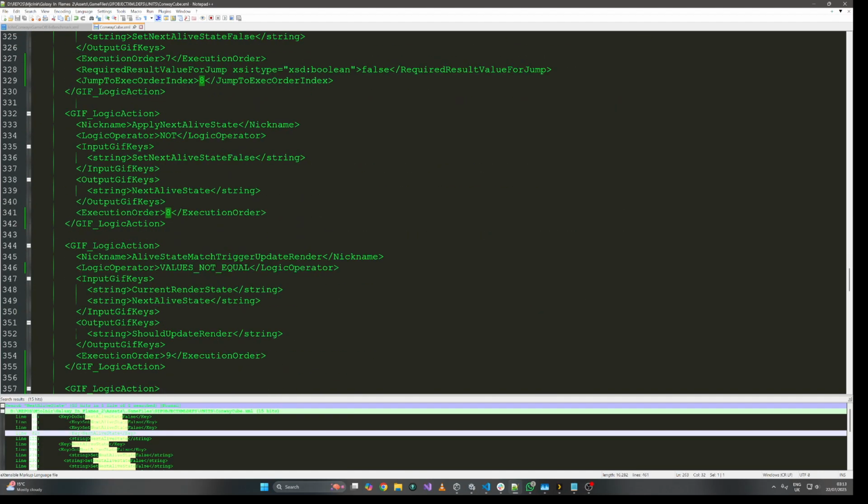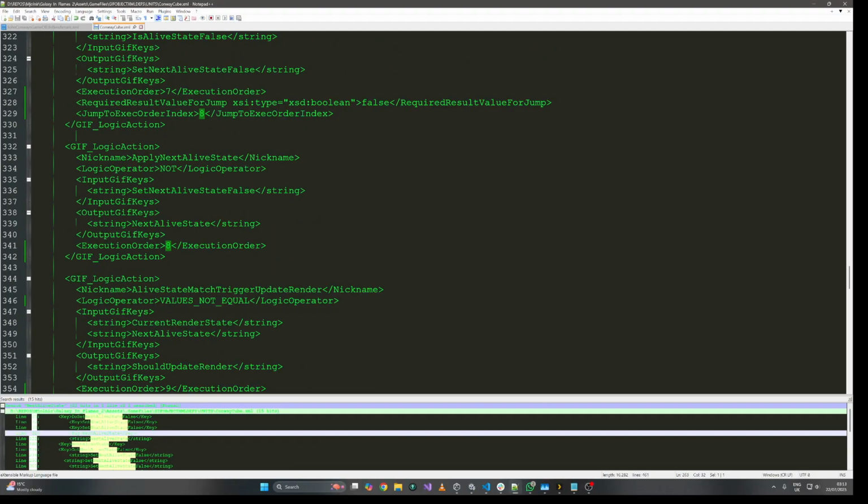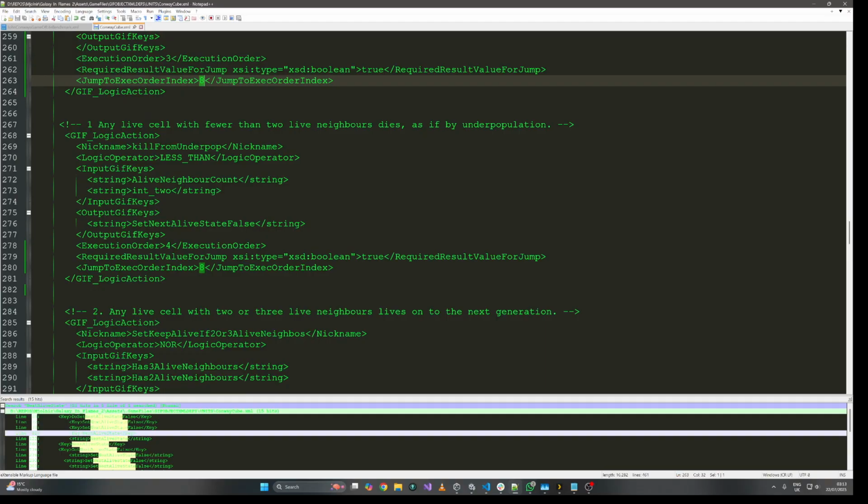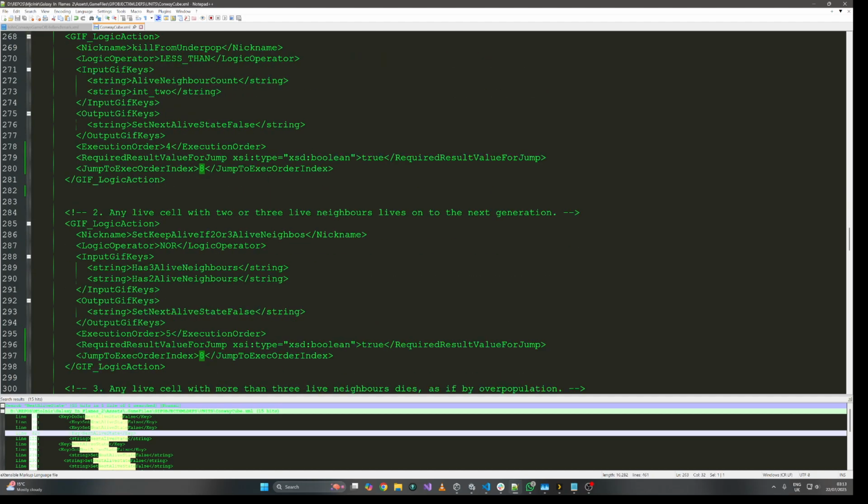If you go down to index 8, you can see apply next alive state 8. So it's going to apply the next thing. And you can see here each rule in the Conway's Game of Life. So that's rule number 1. So any live cell with fewer than 2 live neighbors dies. Again, if that is successful, set next live state to false. Therefore, we do jump again.